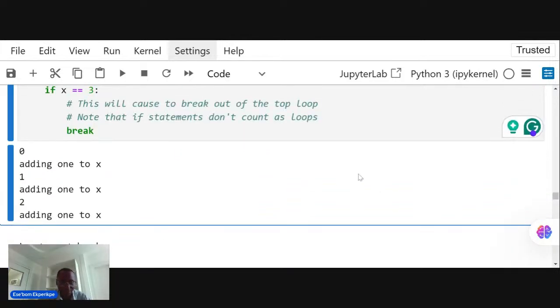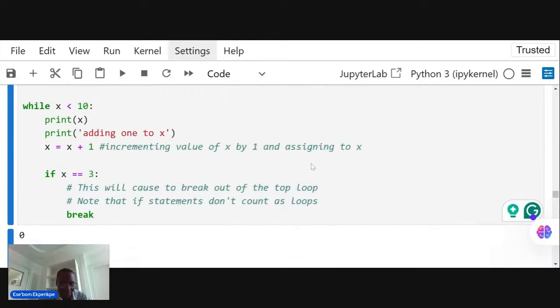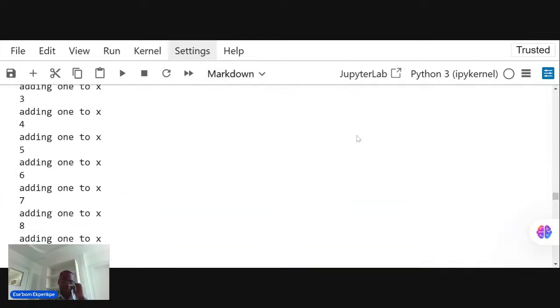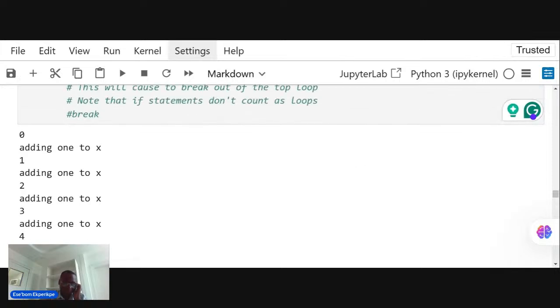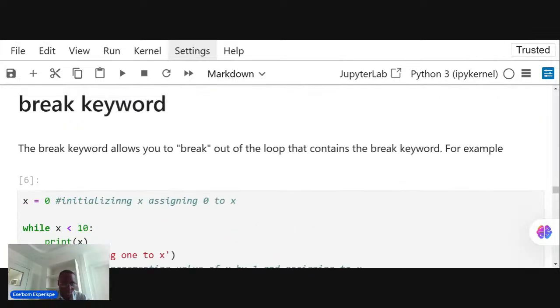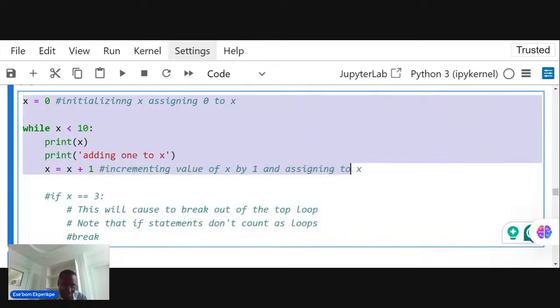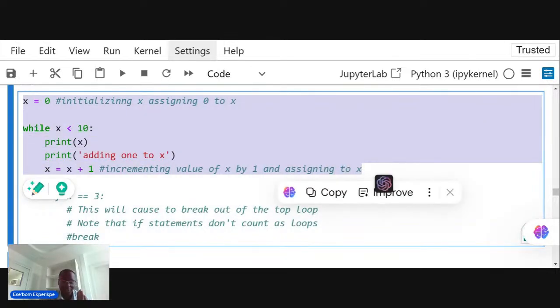Can you see the output? If you look at this, we said while x, or do you know what? Let me comment this out first. Let me comment this out and let me comment this out. Right? Let's run this and see. So can you see what happens? I'm only running this block of code from here to here, for now. Right?